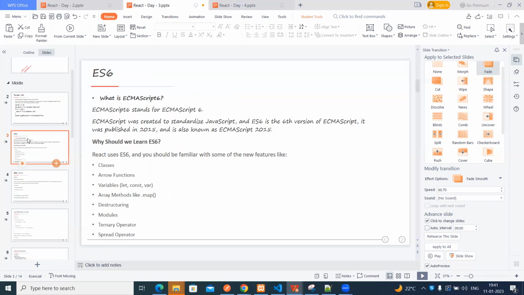The next one is ES6. What is ES6? Why do we have to learn ES6 in React.js? ES6 is advanced JavaScript. They released major new functionalities in ES6, because based on the Angular framework and React framework, they introduced a few new functions. Then we can see what ECMAScript 6 is.